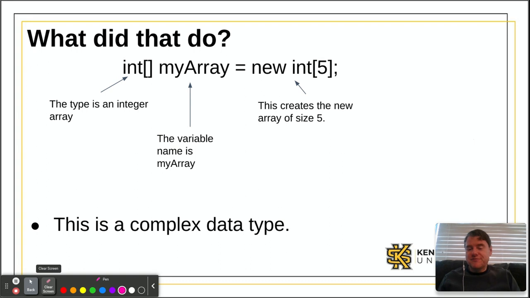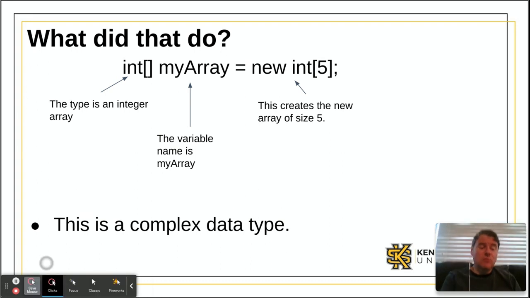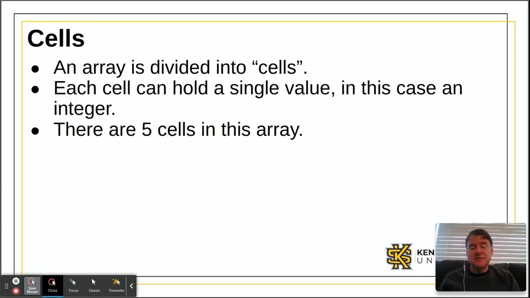An array of 5 integers is, of course, a complex data type. What that means is it's more like a string than it is like an int or a character, simply because you can store more than one thing in it. Primitive types and basic types generally can only hold one thing.